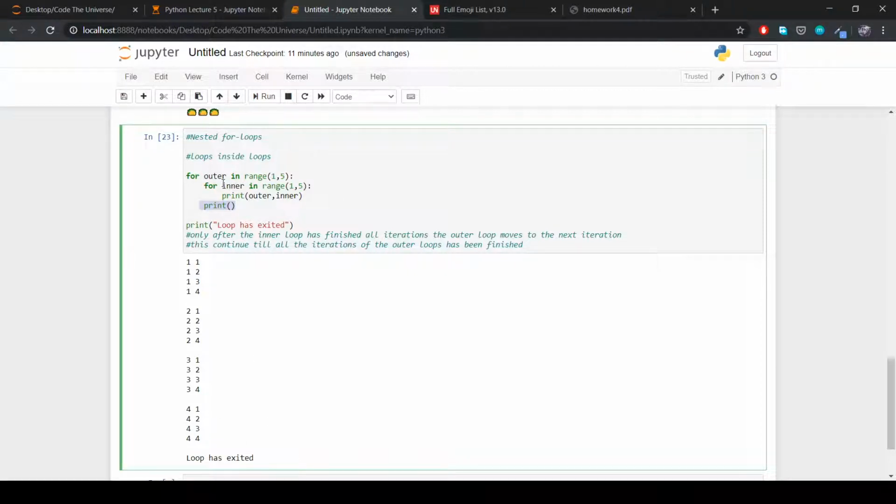So once the inner loop has finished all the iterations, it moves to the outer loop. Then again it comes back to the inner. Once it finishes, it moves back to the outer loop. Only after the outer loop has finished all the iterations, the whole loop will exit. So that's how nested for loops work.